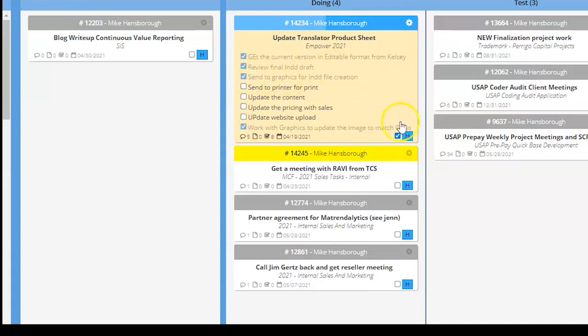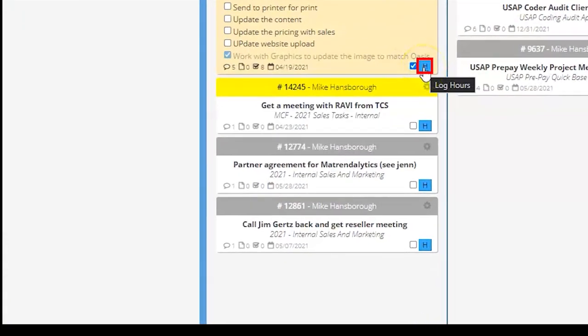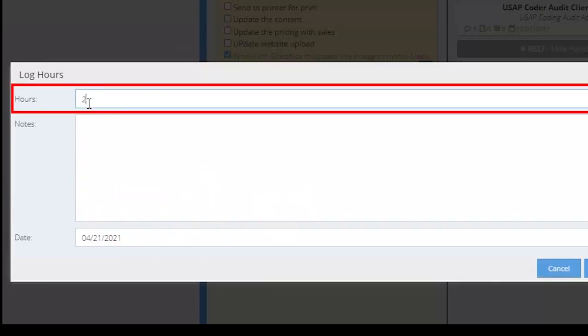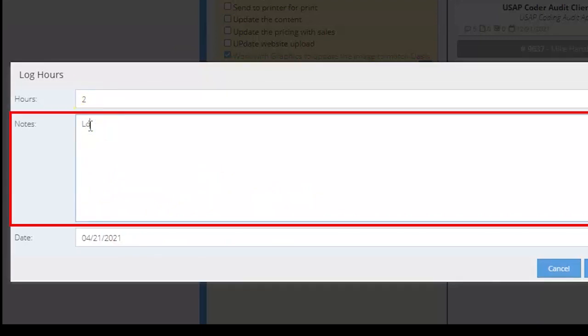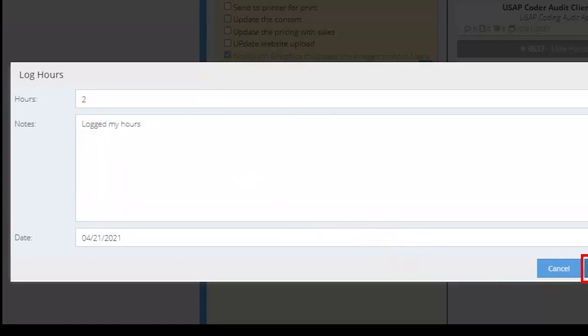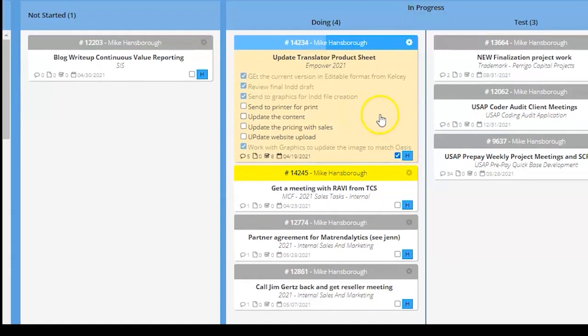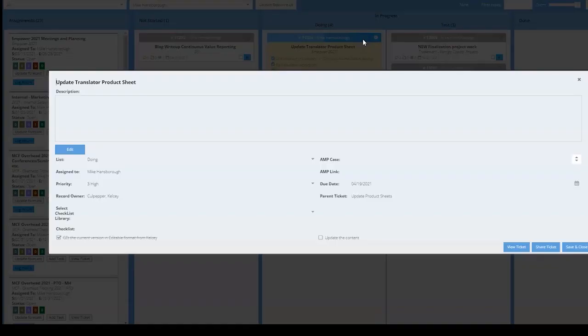A couple other things. This one has this little H, and that's really cool. So you can pop up and log your hours against a task there. And if you do log those hours, logged my hours, and you save that, it saves that back to the database as well as to the task card itself. What's really cool is if we open this card up in this version, you can get a lot more data.